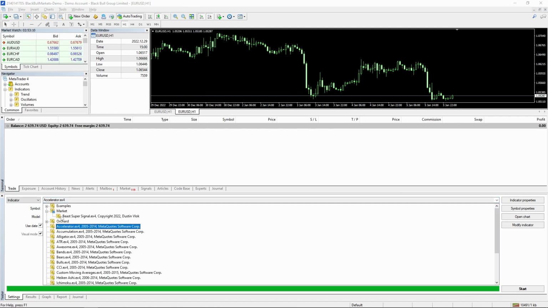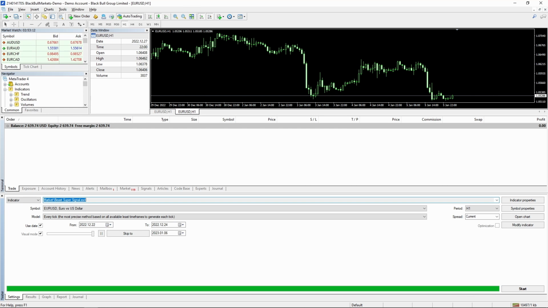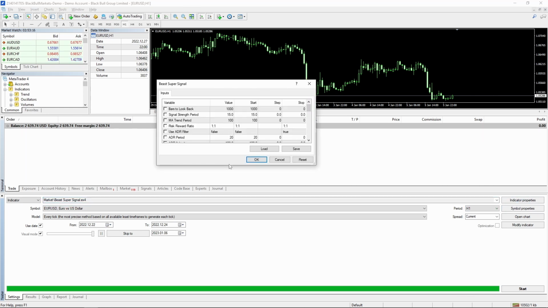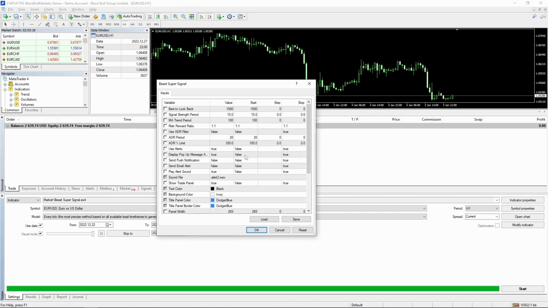I'll go into market, Beast Super Signal EX4. Now, I can see from here in indicator properties, I can see what the inputs are to this version, and they are different to the version 1.0. If you go to the MQL5 market, I was unable to find any description of what these values actually do. Some of them are kind of obvious, so the risk reward ratio and use ADR filter false, but I don't know what the ADR filter does when you turn it on.